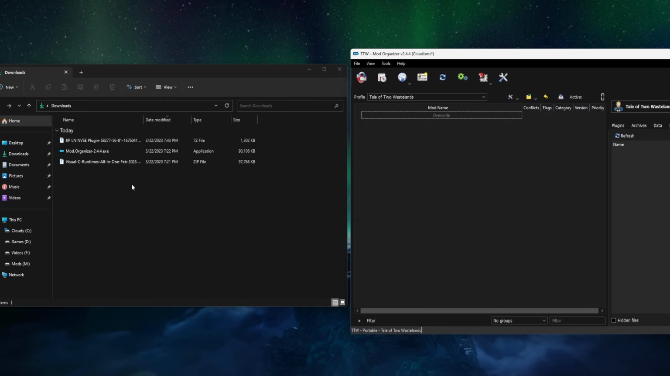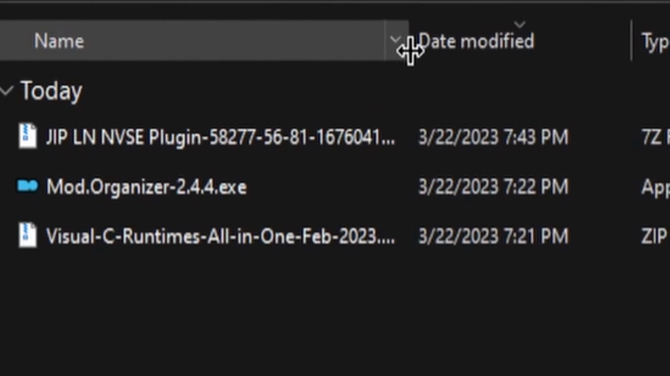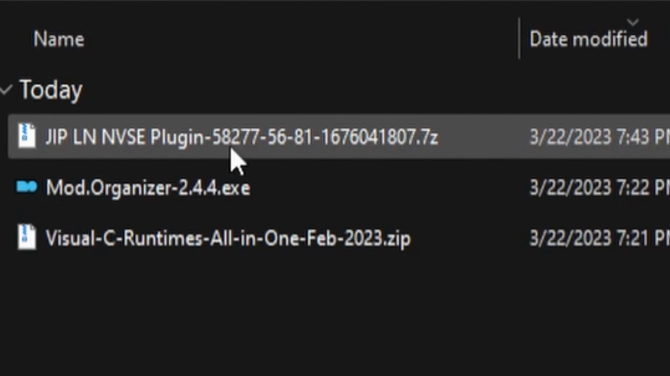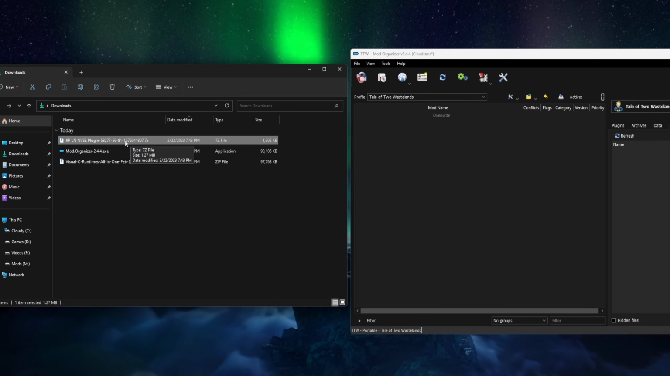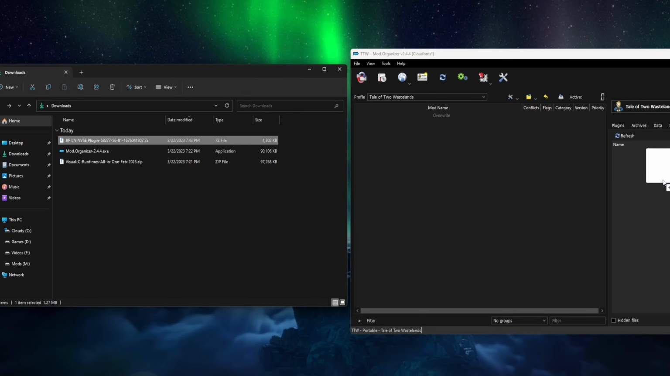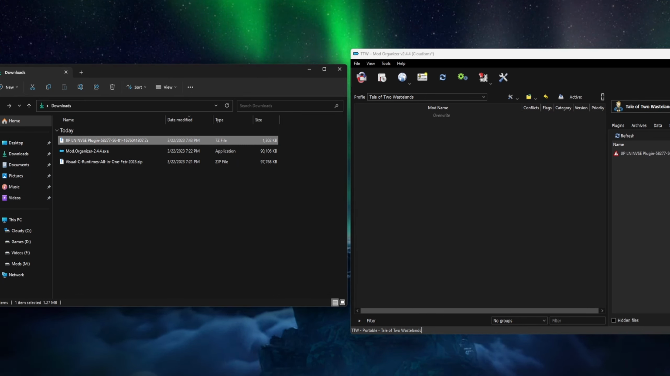This will probably be easier to see visually. So as you can see, I've got the JIP-LN 7-zip file. It could be a RAR file or anything else. And what you're going to do is just click on this one to select it, and then drag it right over to your Downloads tab. And as you can see, it showed up right over here.